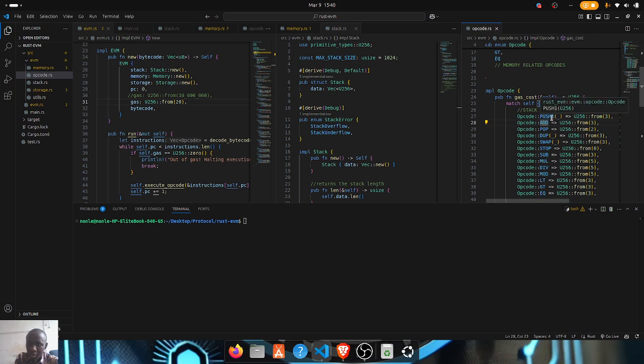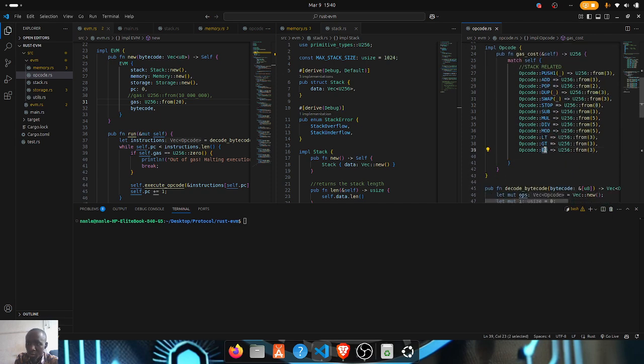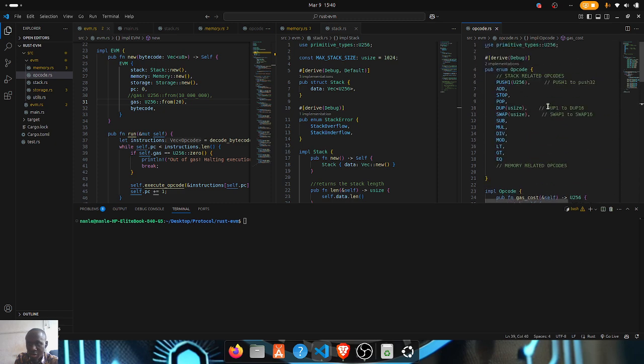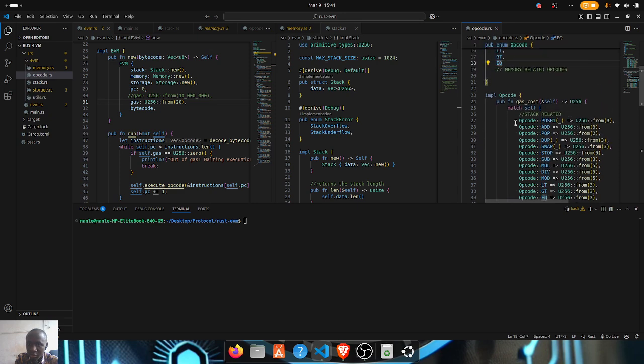So when there is bytecode that executes PUSH1 in the EVM, the gas that burns for such an execution is 3. For ADD it is 3, for POP it is 2, for STOP it is 0 because there's literally nothing happening, just stopping an execution. For equality it is 3. Now these are all the opcodes related to stack, so we are going to see how these things correlate with gas in the EVM.